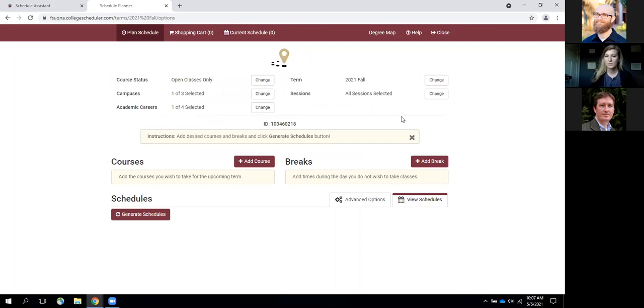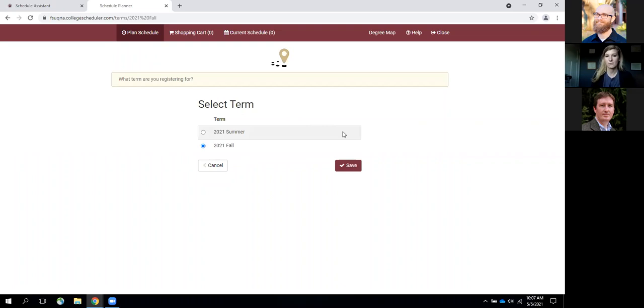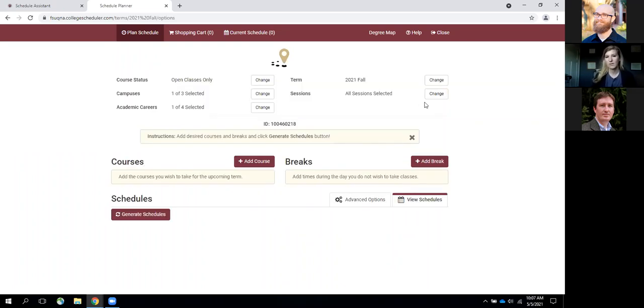The term is the next one. We did already pick fall, but if there's any reason why we needed to switch back and forth, we could. The nice thing about it is that it saves whatever courses that you've added to essentially this view. It saves it per term.